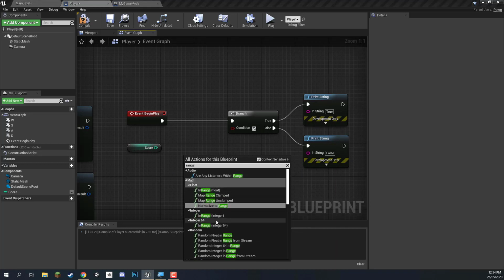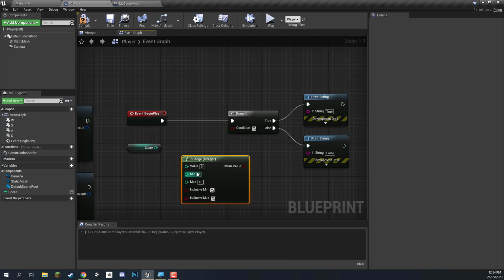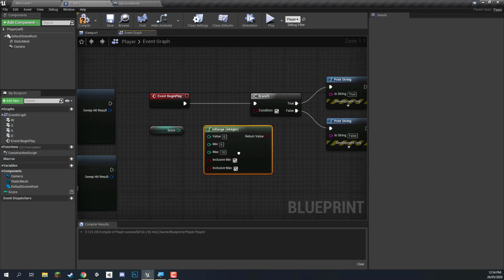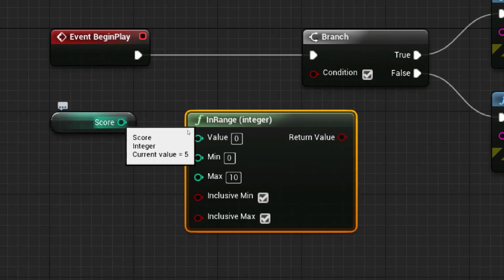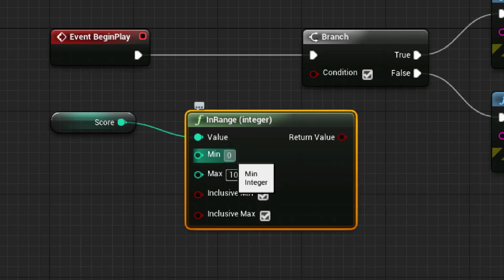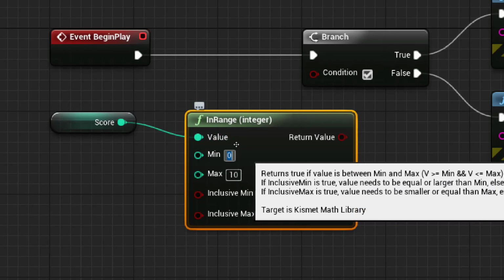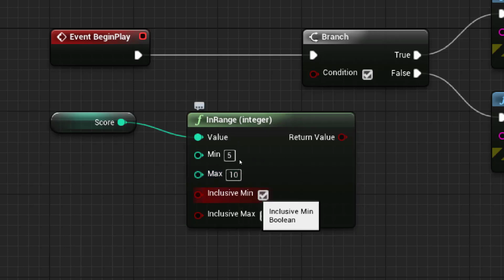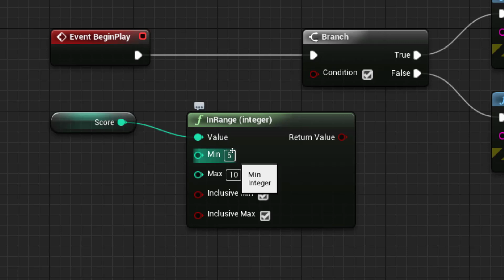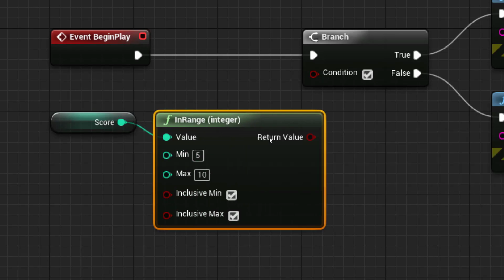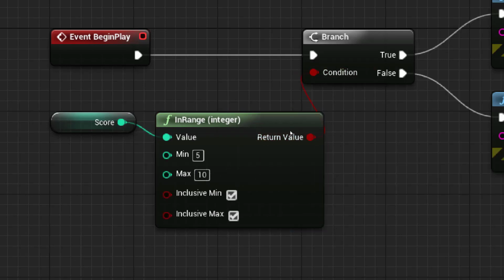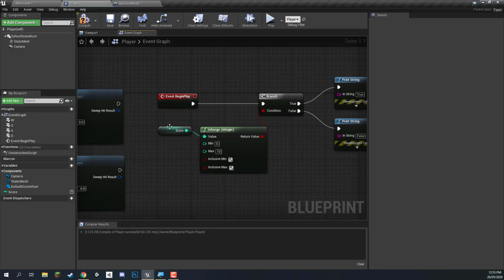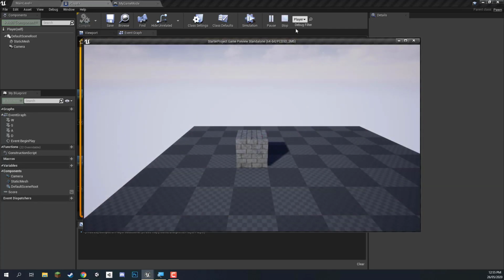So if we type range, find in range integer, and as you can see here, it has quite a few inputs. What we want to do here is basically plug in the score and check the minimum value. So what do we want the minimum value to be? We can have that be 5, and the max can be 10. Inclusive min basically means, is this minimum included in the range? And inclusive max means, is this max included in the range? We can then plug that into our condition here. Press play, and since score is 5, it is within that range, so it is going to return true.